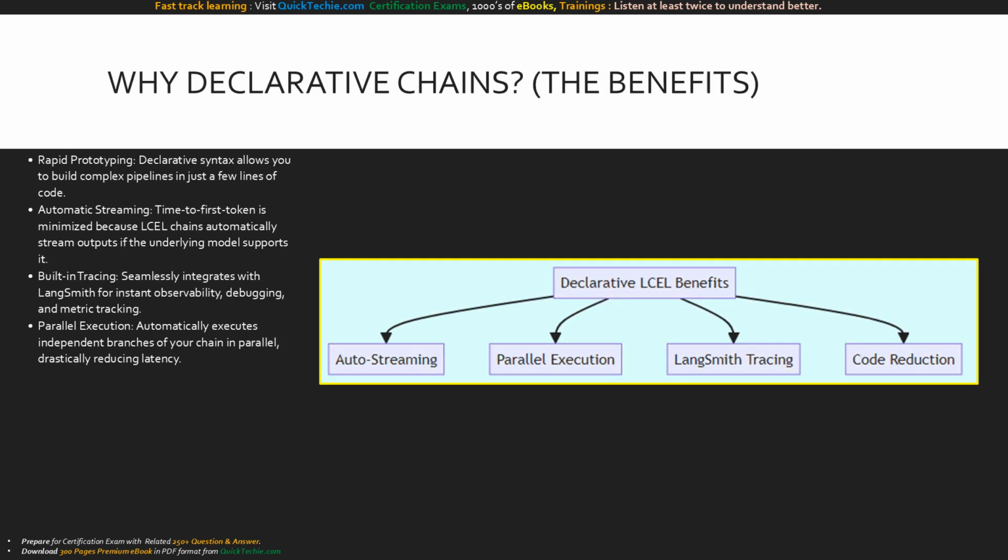So, why should you adopt declarative chains over traditional coding? The benefits are massive for production systems. First, it enables rapid prototyping. You construct complex AI pipelines in just a fraction of the code. But the real magic happens at runtime. By declaring your chain, LangChain automatically optimizes execution. For example, if you have independent steps, LCEL executes them in parallel automatically, drastically cutting down latency.